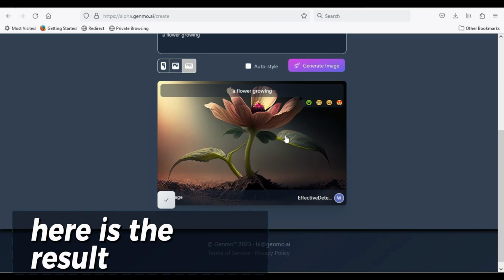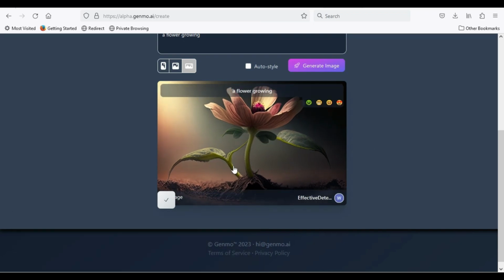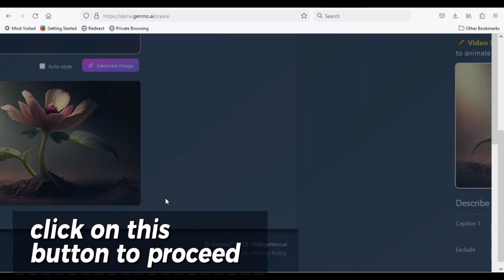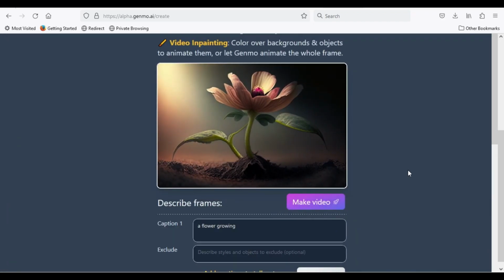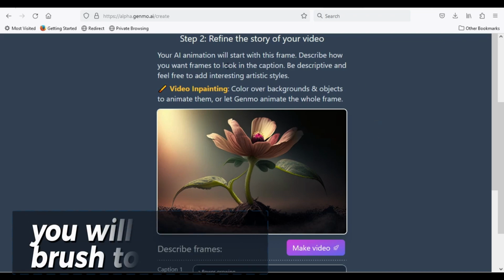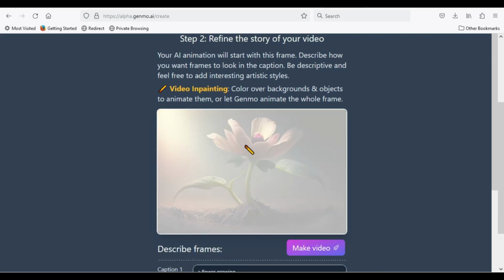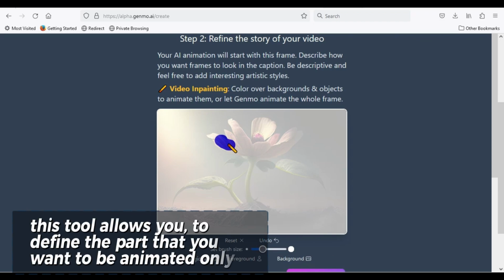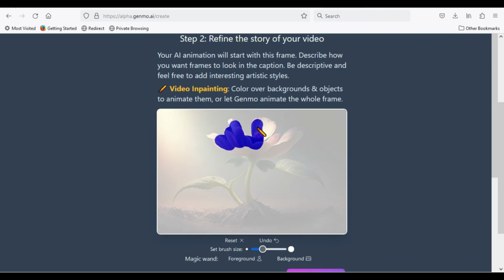Here is the result. Click on this button to proceed. When you move the mouse over the photo, you will see a brush tool. This tool allows you to define the part that you want to be animated only.